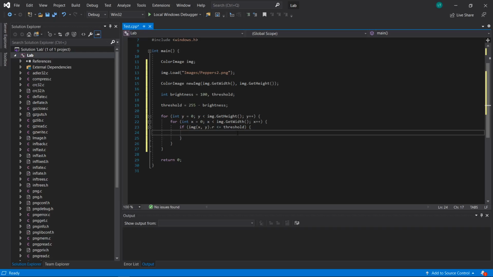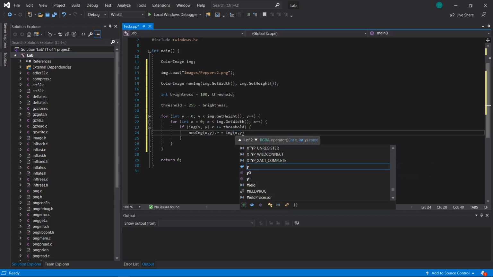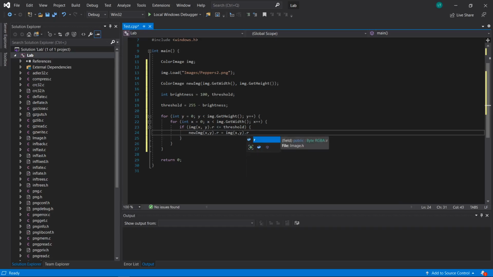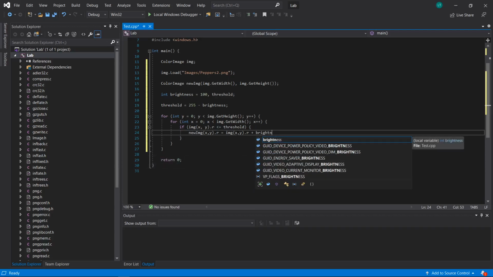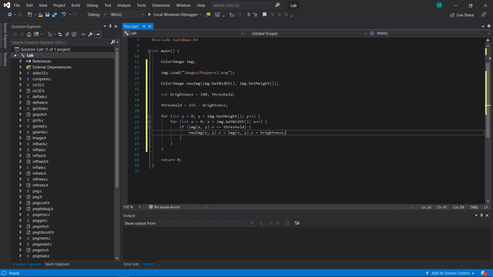Okay, next thing is we need our new image to get these values depending on what is given from our original image. So we're going to say new image at x comma y, the red component of our pixel is going to equal the previous image's x and y component, of the red element, plus our brightness that we will be running. Okay, so as of current, that should be correct.